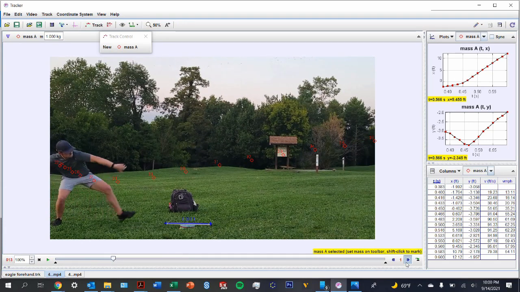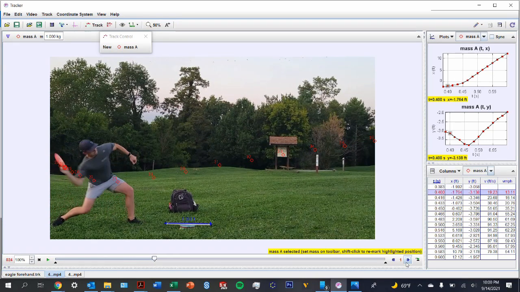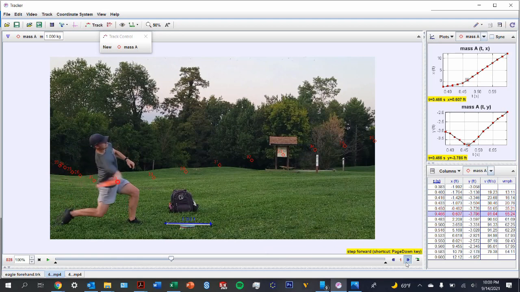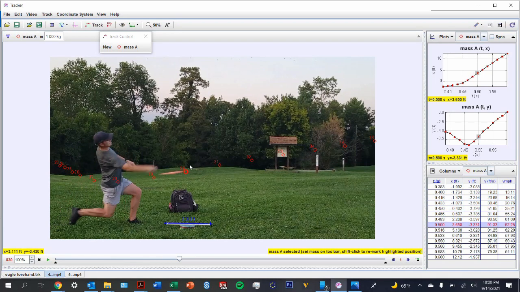So as you skip through the video here, you can see as the disc passes these points, it highlights it both on the video and in the table over here. So that way you can know at what speed the disc was moving at any given time in between these 2 points.